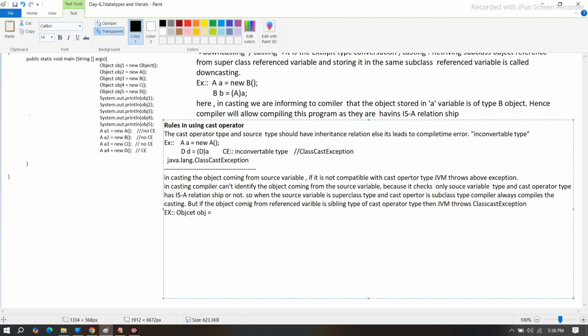Obj equal to new A. Can we store like this or not? Correct or wrong? Tell me. Can you store a class object inside the Object class or not? Yes, we can store. Why? Because Object is the predefined class which is the superclass of all Java classes. All Java classes, by default, it will be the superclass. Correct? Clear? Any doubt? No. So that means this is correct.